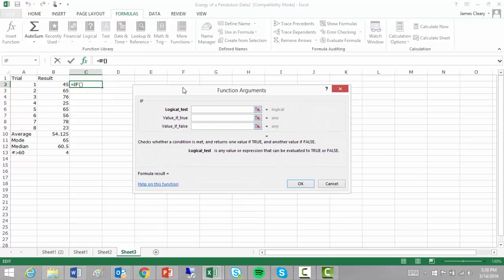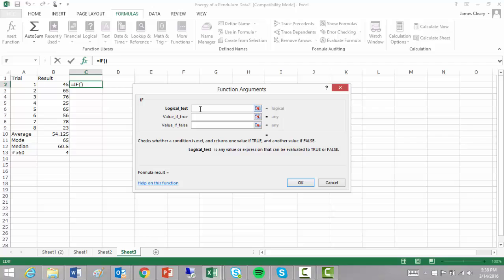Right? So the logical test is basically, what are you testing for? What are you trying to see? Right? Is it greater than something? Is it equal to something? Is it less than something? What's the story? So in this case, again, I want to do greater than 60. My value, if true, and I need to have a cell to go with that. So in this case, first I'll click on my cell. Now I'll say greater than 60.